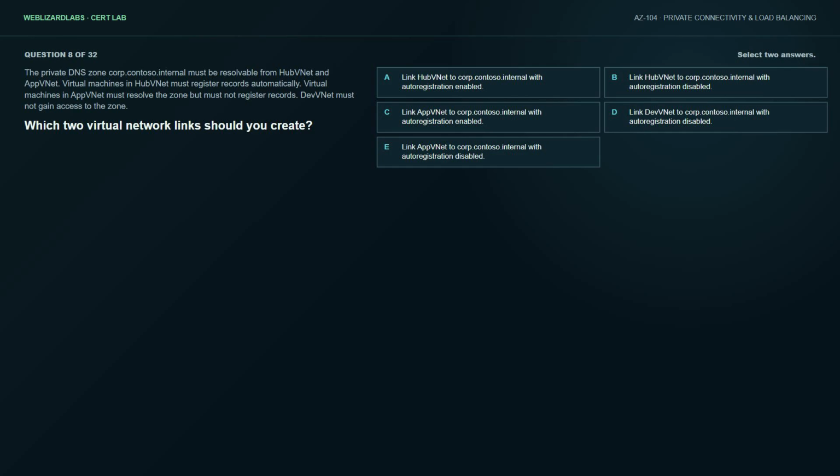Answer A. Link Hub VNet to corp.contoso.internal with auto-registration enabled. Answer B. Link Hub VNet to corp.contoso.internal with auto-registration disabled. Answer C. Link App VNet to corp.contoso.internal with auto-registration enabled. Answer D. Link Dev VNet to corp.contoso.internal with auto-registration disabled. Answer E. Link App VNet to corp.contoso.internal with auto-registration disabled. Lock in your answer.